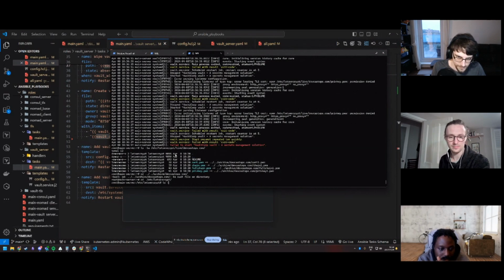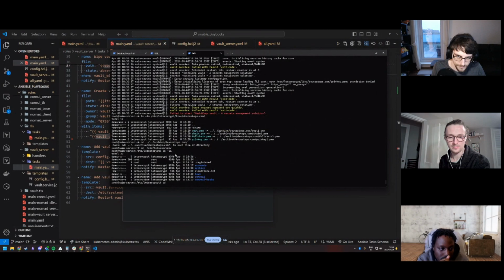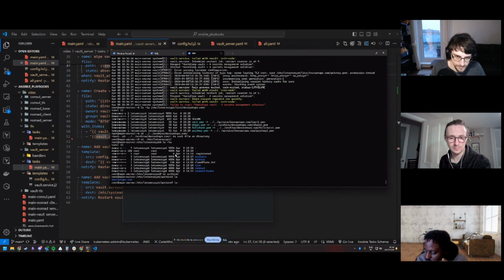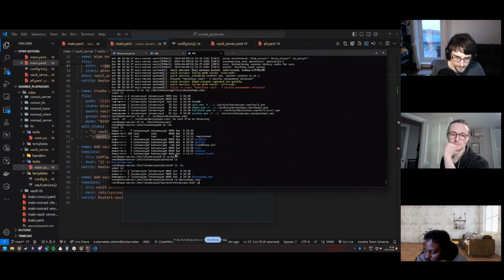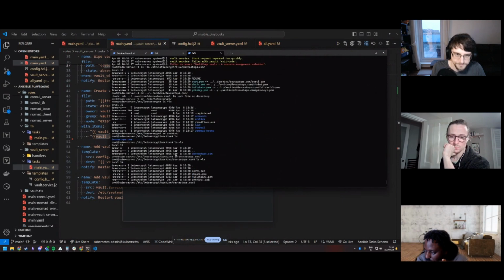ls -la. cd archive, yeah, that's right. ls -la. Yeah, that one's fine. Right. ls -la. Correct permissions. No. Yeah, just make it readable by the Let's Encrypt group as well.